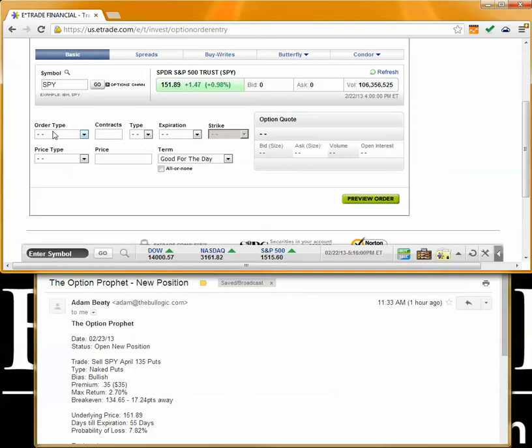And our order type, we're going to sell to open. Because we're opening new position, all our orders are sell to open. If we wanted to close a position, and I say our status says close this position, then you would go down to buy to close or sell to close, depending if it was a naked option or a vertical spread. But in this case, we want to sell to open.